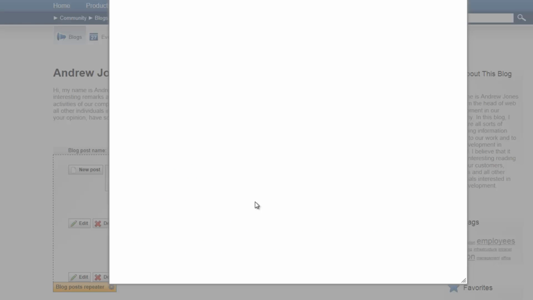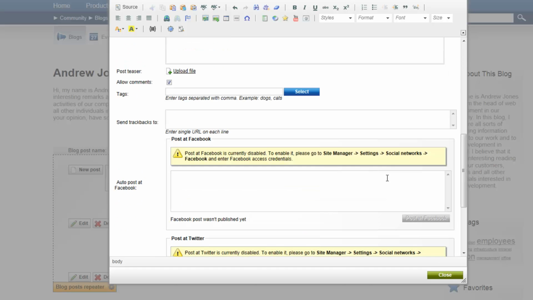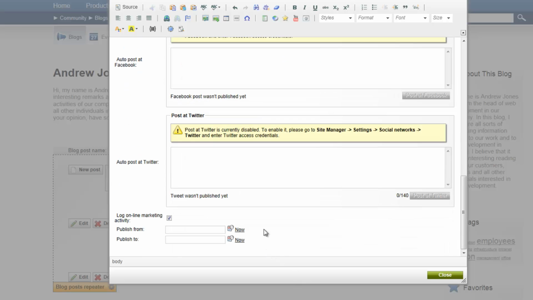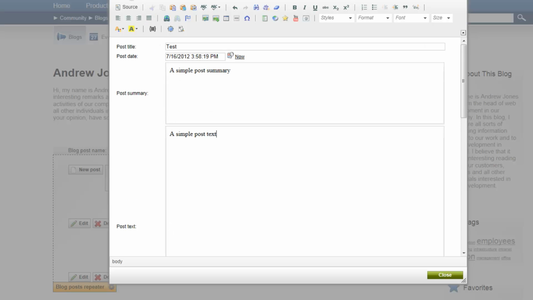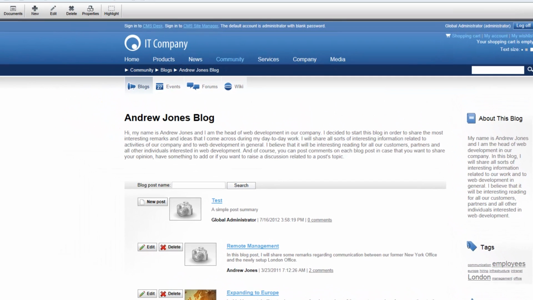So using our on-site editing, we select New Post. I'm going to enter a post title of test and then a simple post summary and then a simple post text. Then we're going to make sure that we have this available for publish, and we're going to go ahead and select save. And now you can see that our new post is available.